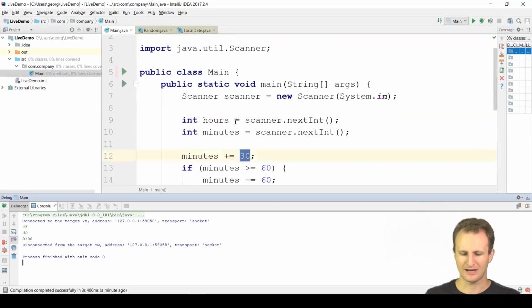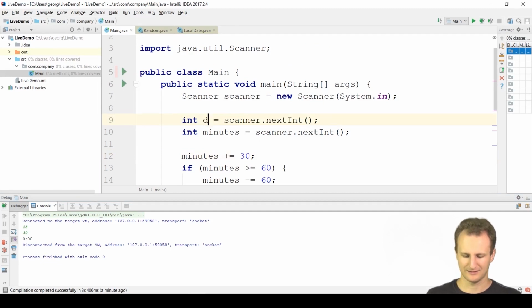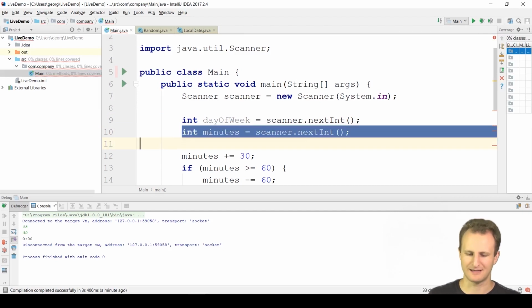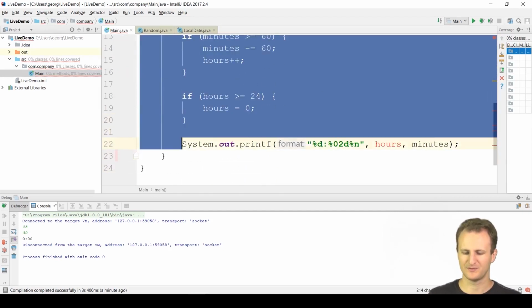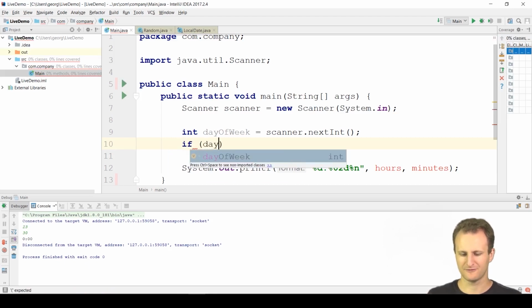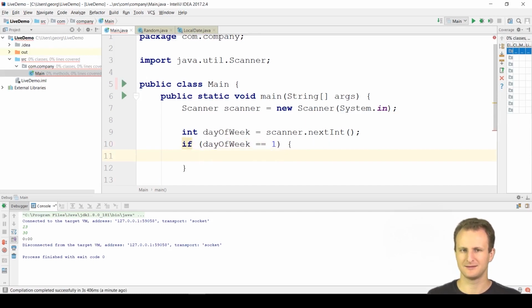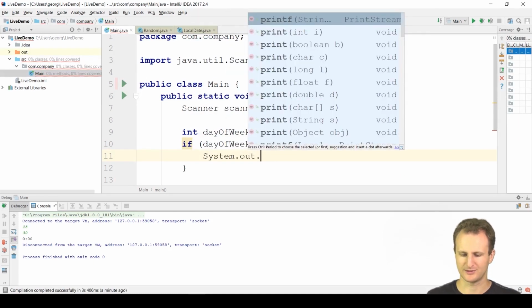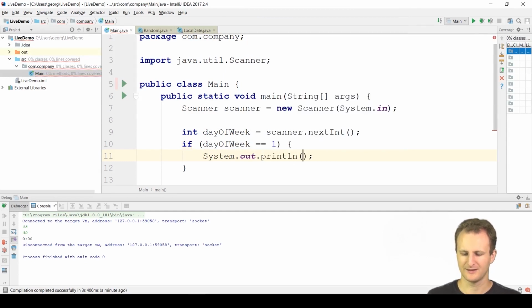Well, let's say we have a task where we get a day of the week entered from the console, like 1, 2, 3, 4, 5, 6, 7, and we should print the name of that day of the week. How would I do that? Well, using just branching, the conditional statement if, what I would do is: if day of week equals 1, then I'd print on the console, System.out.println, a single line containing Monday.